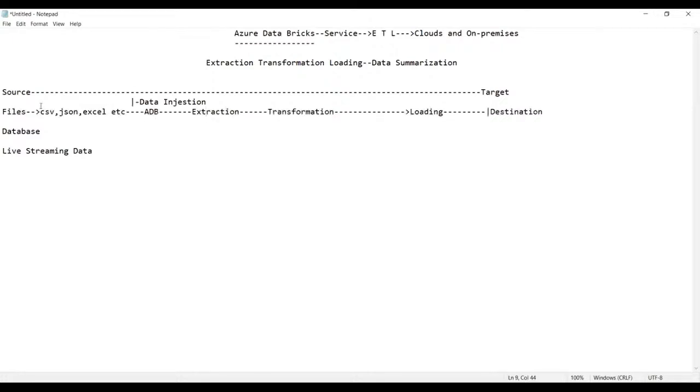Or in the same process, even if you have the data to be accessed from the database, using this ADB, that is Azure Databricks, we pull in the data. And again the same process: E, then T, which stands for transformation. Again, finally we put the data into loading. Loading is the final process, loading the data into the destination. Destination is the actual target you have. Getting my point, all of you?